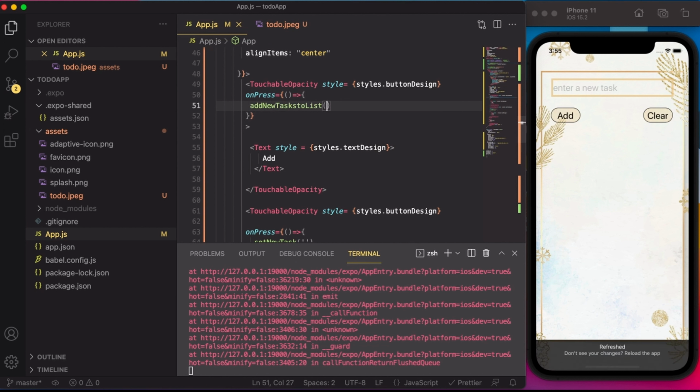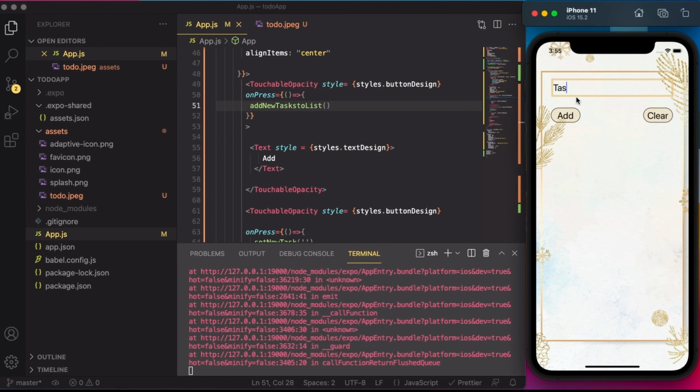Don't forget to put the parentheses. And now let us check. I'm going to write down task 1. There you go, task 1 is coming and the clear button is also working. Let us go ahead and add task 2 now. This is also coming, so it's working fine. The task 2 got added to the already present task 1 that is there in the list.